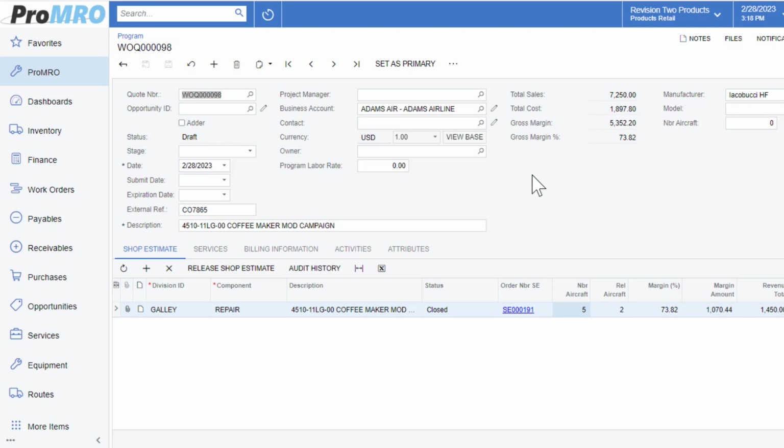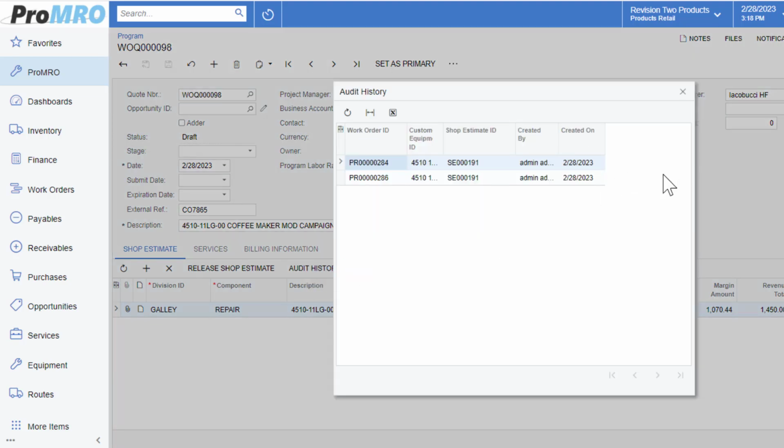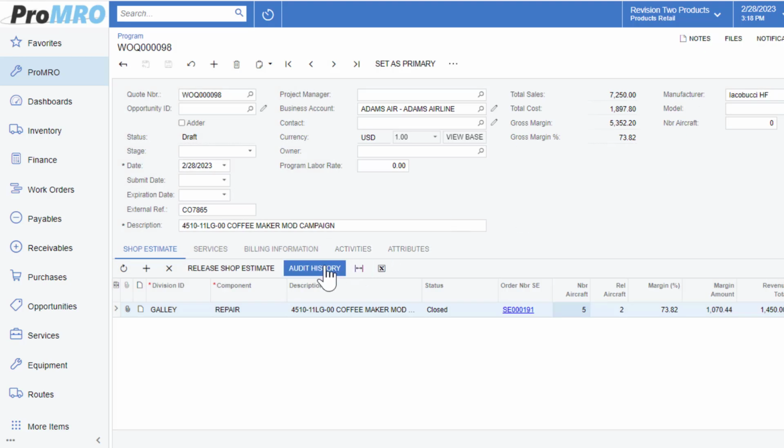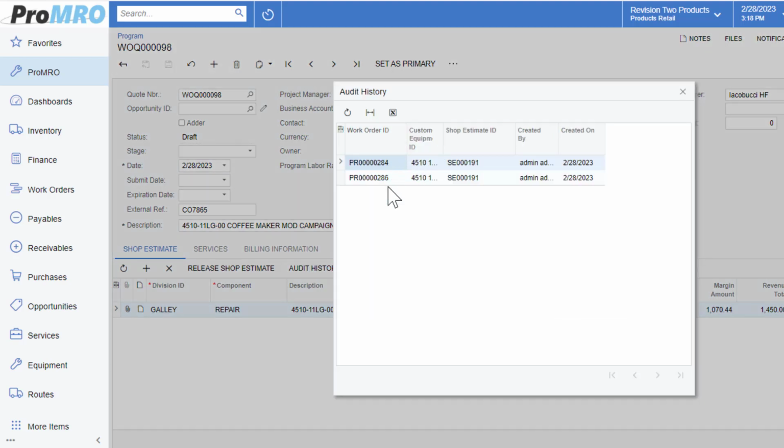And now to end our demonstration today on programs, the last piece I do want to show you is audit history. This will provide you a history of all the work orders or projects that you have created in connection with this program. So this does keep track of all of your items and everything that has been done by giving you a list of all of your work orders or your program numbers here. And if you populated the customer equipment on the pop-up box, it will list that here as well.